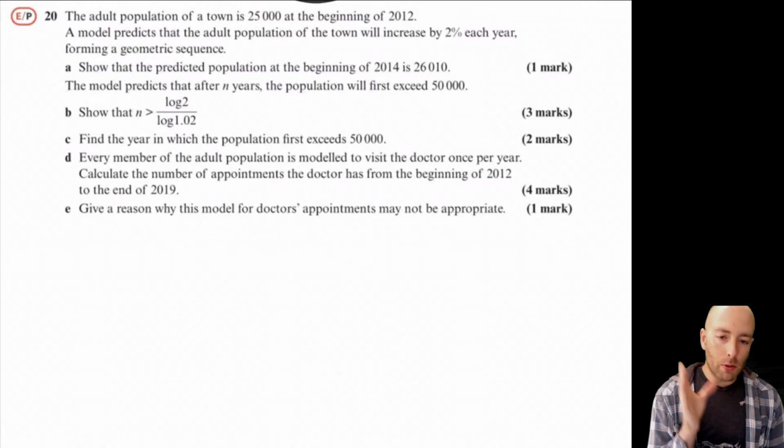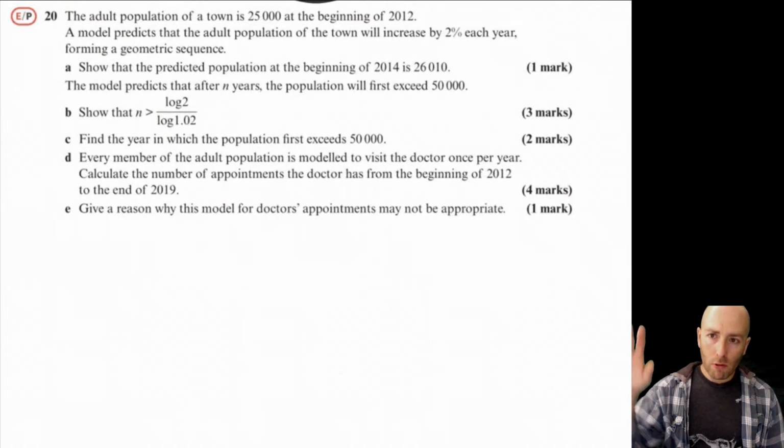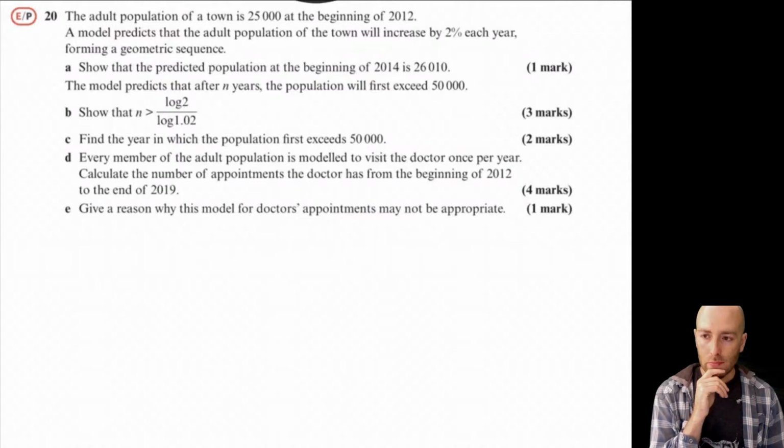Read through the question, work out what the first term is, work out what the ratio is. If you have to write out a few terms to check that, do that. And write out a table linking term and year. Use logs. Part D and Part E get a bit trickier, but A, B, and C should be okay. So it's going to take a while.